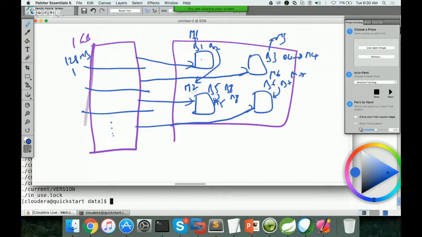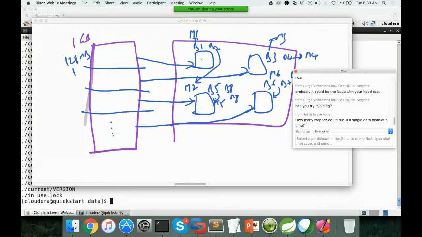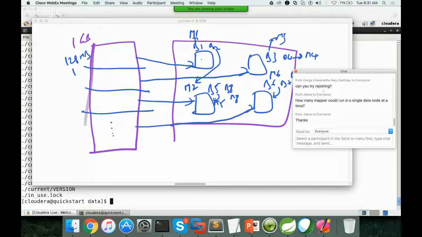I mentioned this because there could be a probability that some of the blocks can be processed by mappers on other nodes. So there is a question: how many mappers could run in a single data node at a time? It depends upon the capacity. I will get into those details. You have to get into the configuration and understand how the mappers and reducers are configured, and I will cover that a little bit later. Here we will focus on the programming.